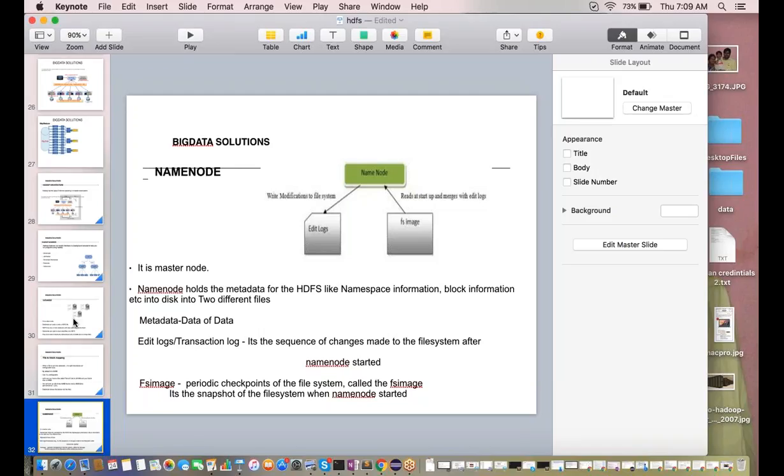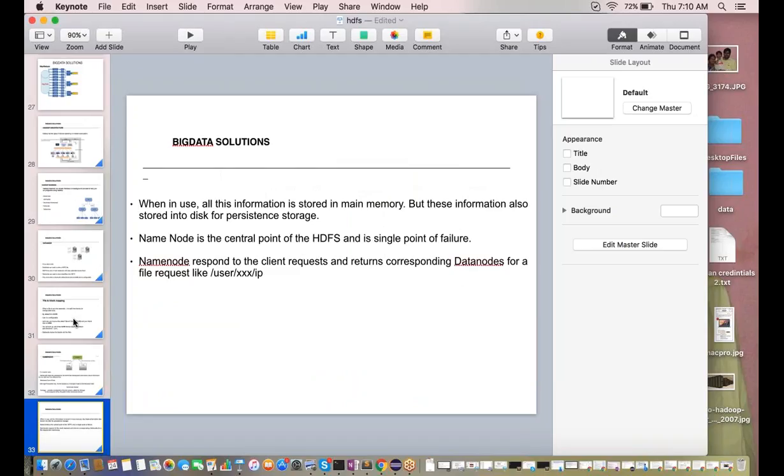What edit logs and fs image are, I'll cover in the next slide. Edit logs are the raw transactions. If I access or write some data, all these transactions go to the edit logs, and later they are merged with the fs image. I'll tell you when and who will merge. All the information is stored in main memory as well as on the hard disk for persistent storage, for future reference.